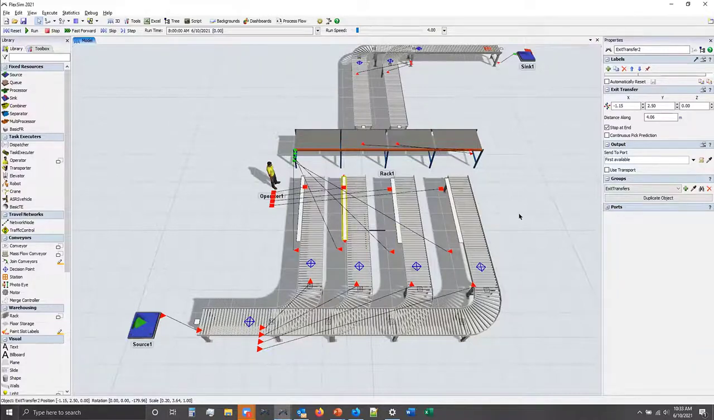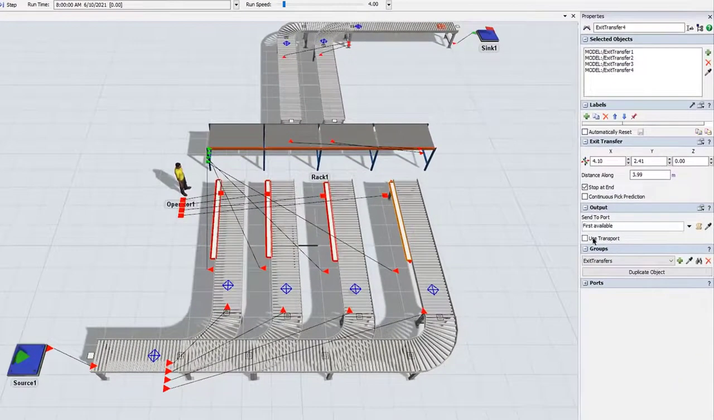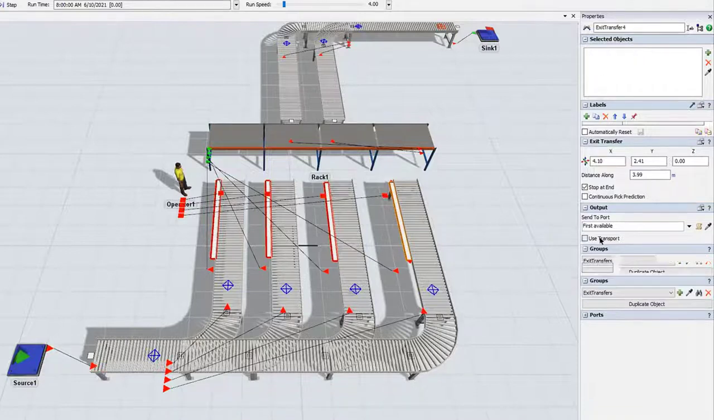Another thing that we can do with the selected objects capability. So if we hold down the control key on the keyboard and do a single click on one of the transfers, you can see that it gets highlighted in red. I'm going to do that to all of these. And what's kind of cool is that if I have them all highlighted in red and click on one of them, if I come over to the properties panel and make a change, like saying that I want to use transport, it's going to tell me that 4 objects are changed, and it actually set the properties for all of the selected objects to be the same.